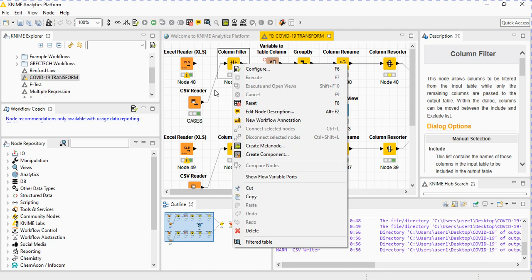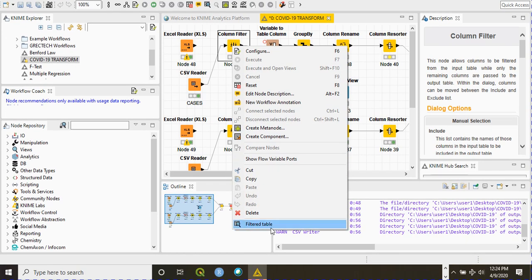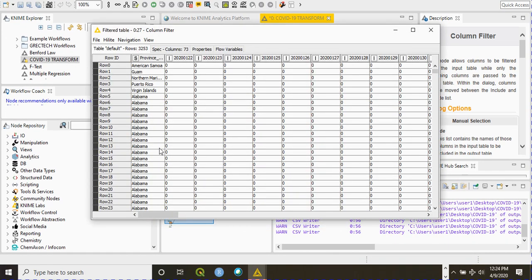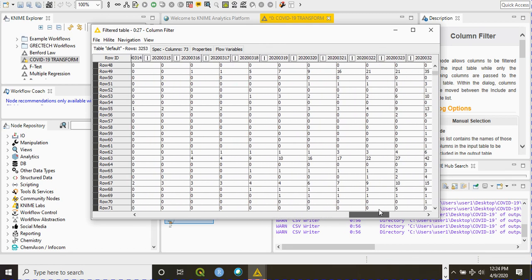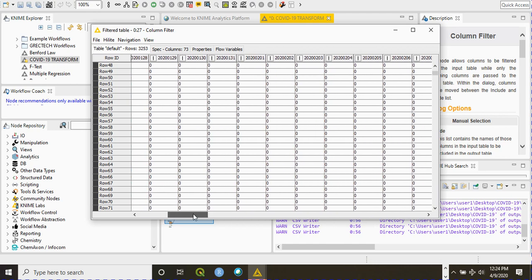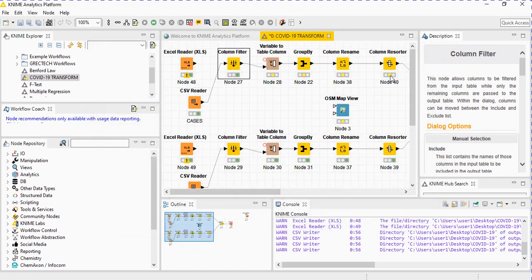Now I'm going to go down, I'm going to right click on it, go down to filter table, and now I see the filter table. It has all the province states, but you notice the states are all Alabama, all the way through, because they're all the different states. But I do have all the different dates in here, which is good. That worked out good. So now I want what they call variable to table column.